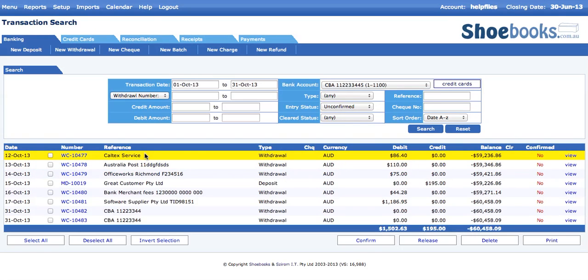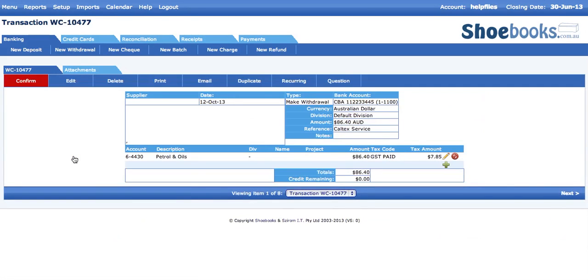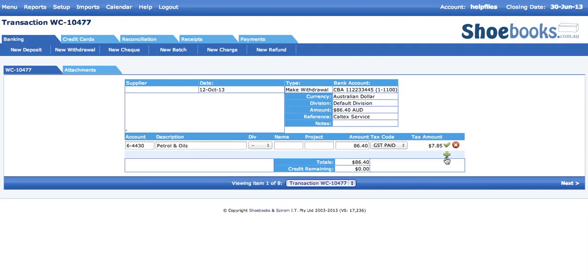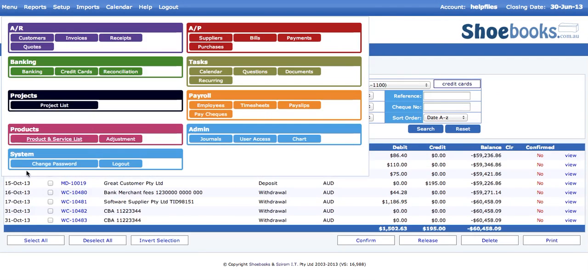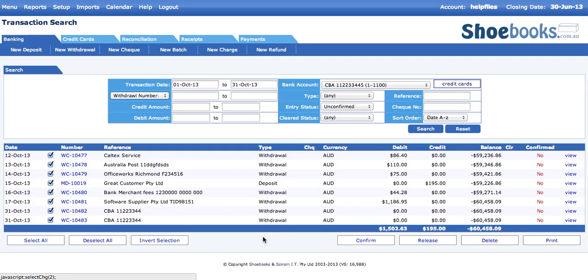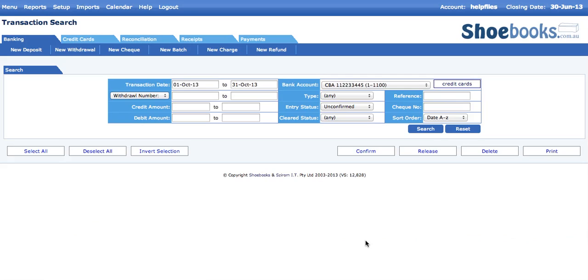If we need to make a change before we confirm the transaction, we can quite easily click on the transaction and make the change within here, if it did go to the wrong account. But if they're okay, the quickest way to do this is to do a select all, confirm, and you're done. Nice and easy.